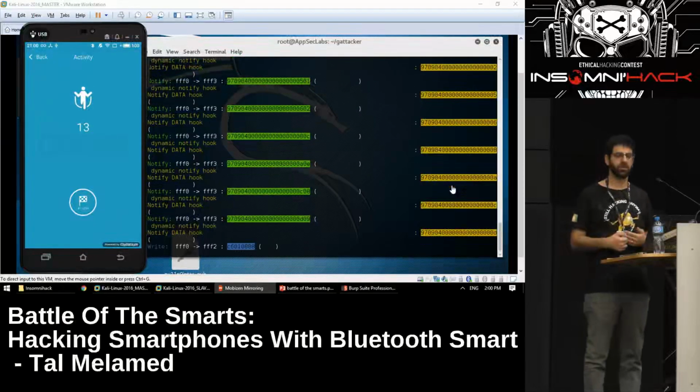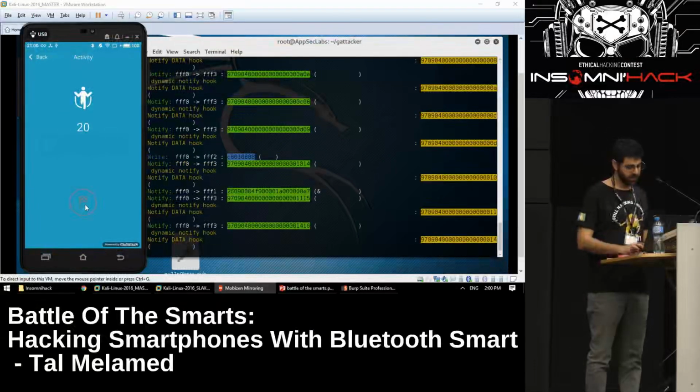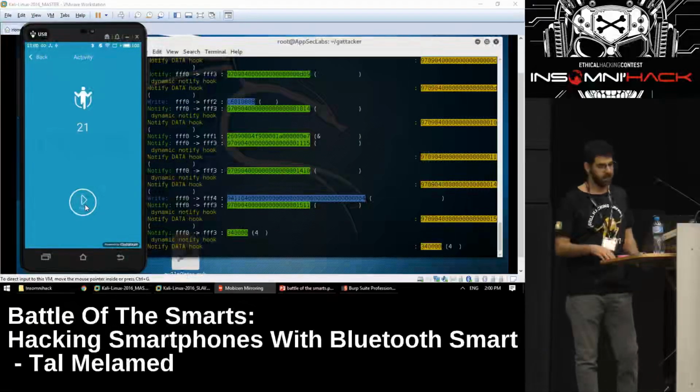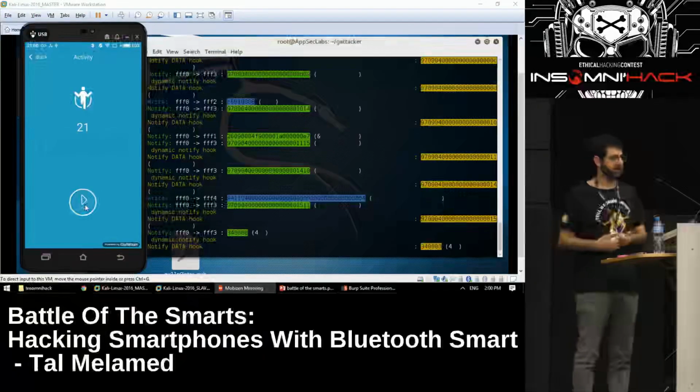Now I want to modify this behavior. So what I need to do is hook to this service and then run a script that modifies it in the middle.